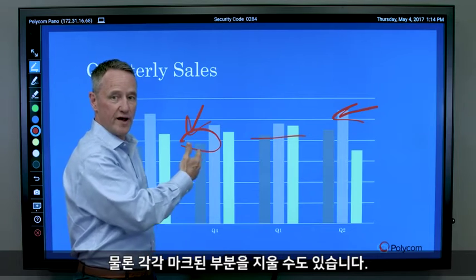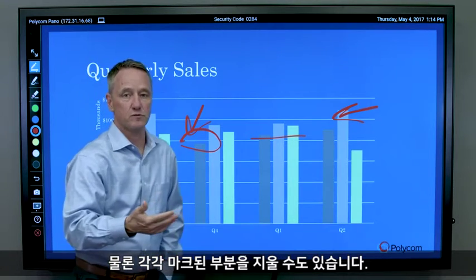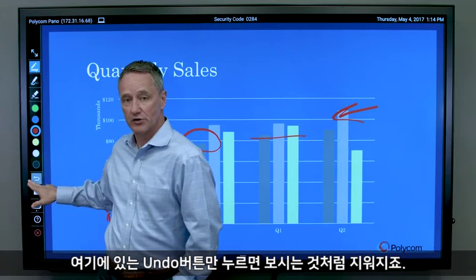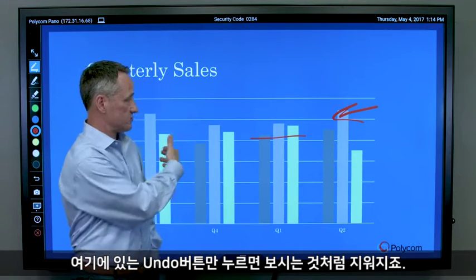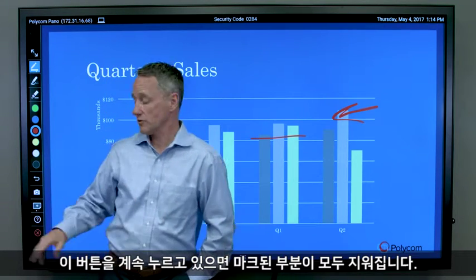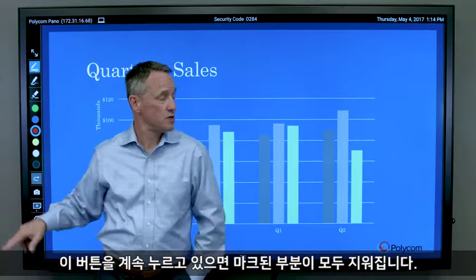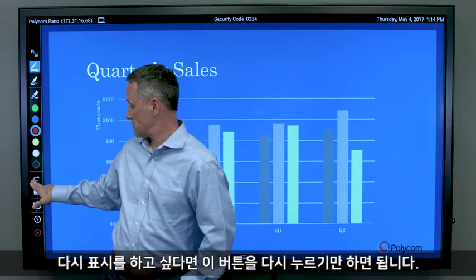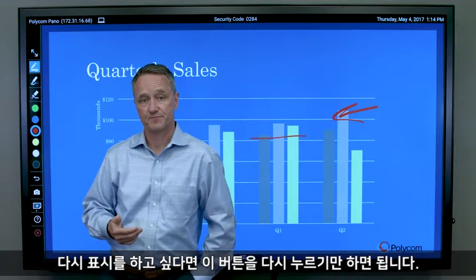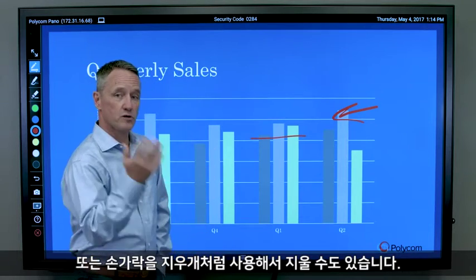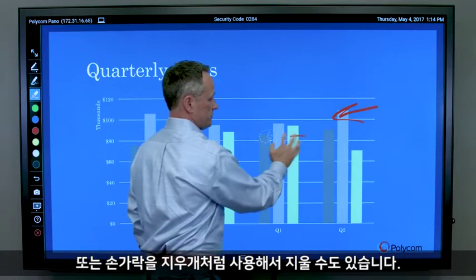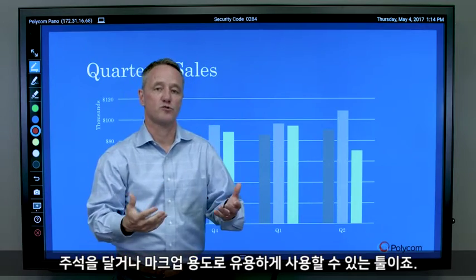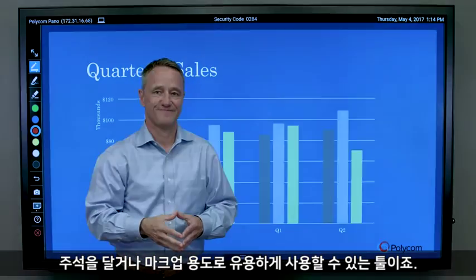Now, I could certainly go back and erase individual markups through the undo button. And as you can see, I start to erase. I could also press and hold, which would remove all of them. And then if I wanted to redo, I would just simply press again. I could also just use my fingers to erase like so. So as you can see, it's a very useful tool for annotation and markup.